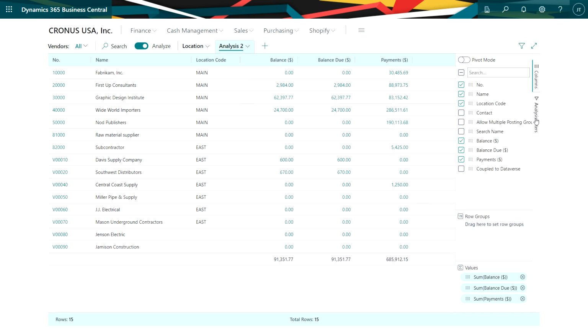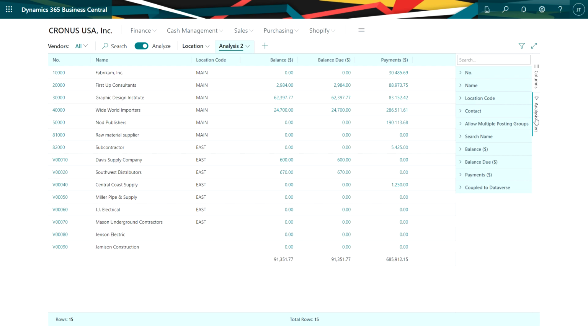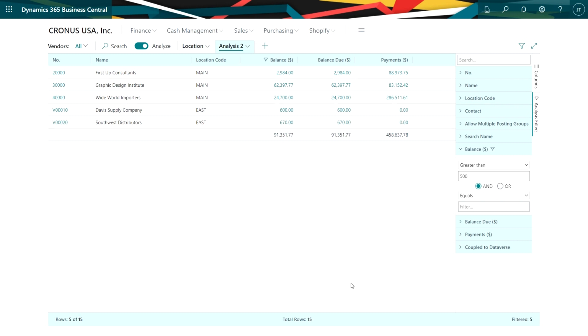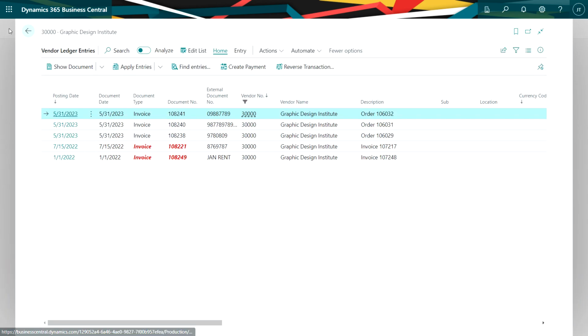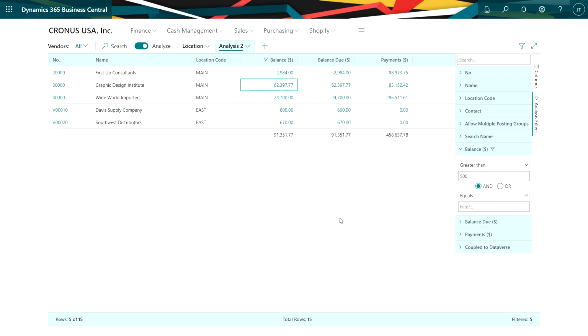Let's look at the analysis filter. So I've got the ability to filter on values in this screen here. And what I want to do is just look at vendors to whom I owe more than $500. So I've got these operators down here. I say greater than $500. It changes the vendors that I'm now looking at. I've got the ability here to drill down as well, look at the transactions. So this is useful just for navigating and focusing my attention on what's happening.